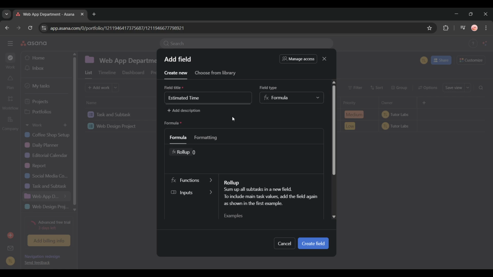After naming your field, click the Input option. This is where you'll specify which numeric custom field from your projects you want to aggregate. Browse through the available options and choose the field you need, such as estimated time or any other numeric field you've set up in your projects.